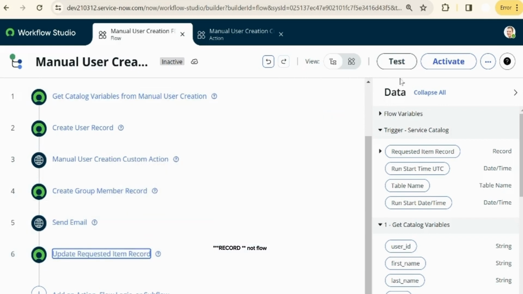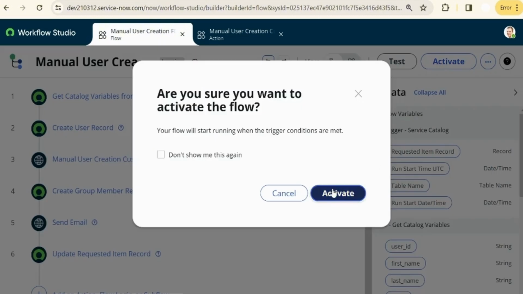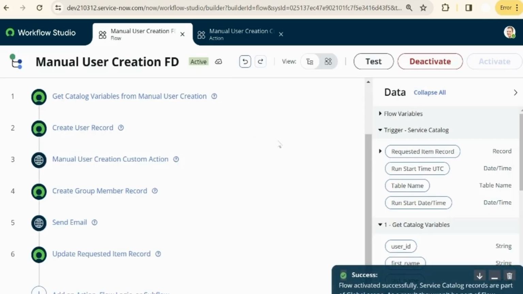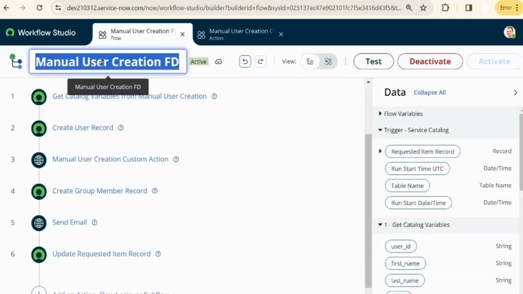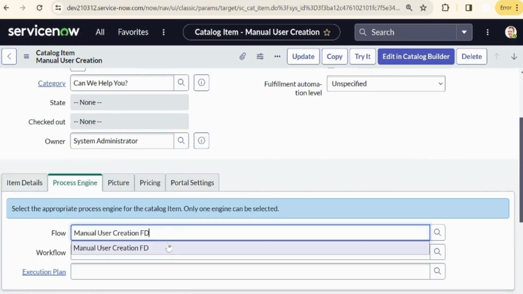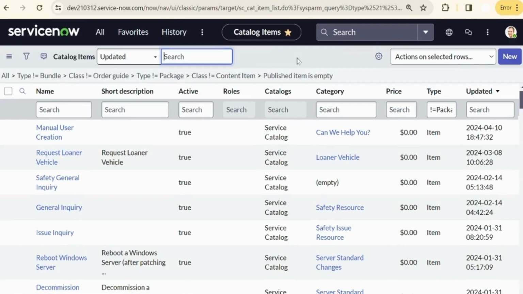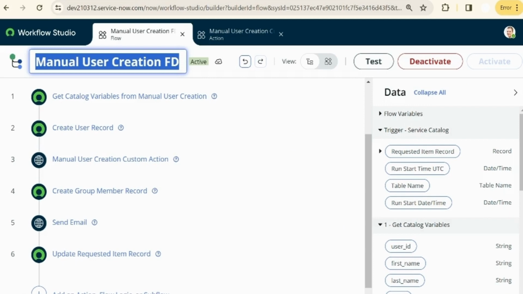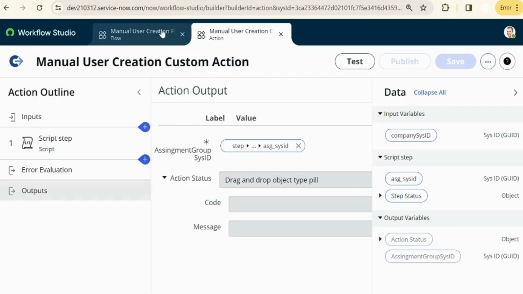Now, let's activate our flow. It's automatically saved right here with this cute little call button. Let's activate our flow. Click on activate, and we also need to make sure to copy and paste our flow on our process engine on our catalog item. So let's do that as well. We paste it. Yay, here we are. And then let me just click update.